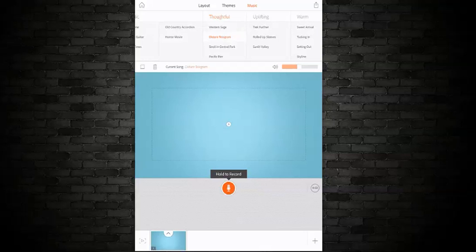Notice the orange bar there at the top with the speaker next to it. That lets me choose how loudly I want that music to play. I want to make sure it's loud enough that it can be heard, but not so loud that it covers over my voice. Usually I find about a third of the way is pretty good.